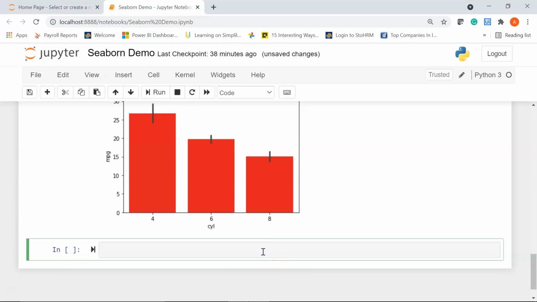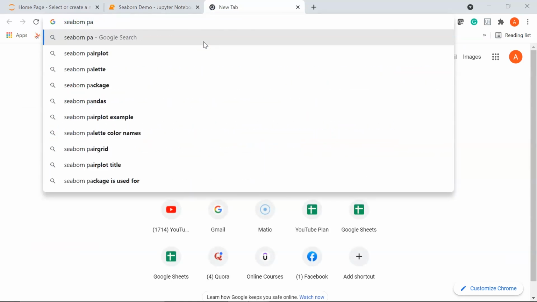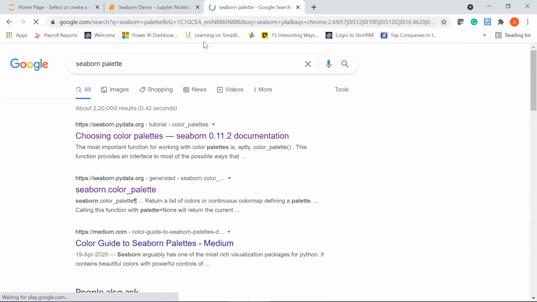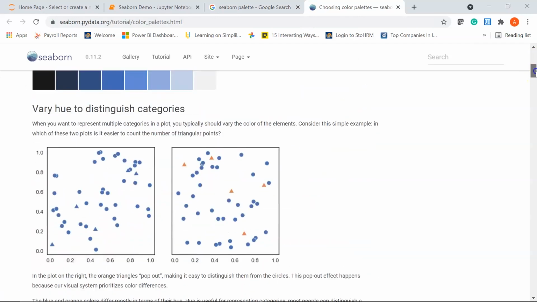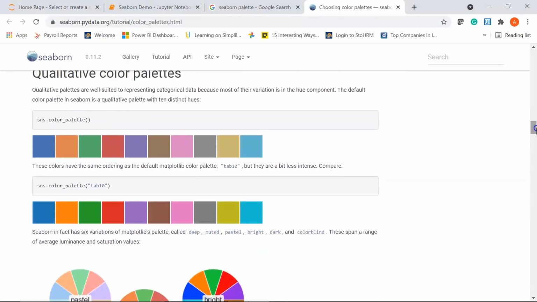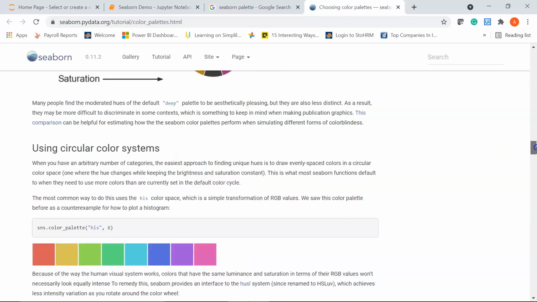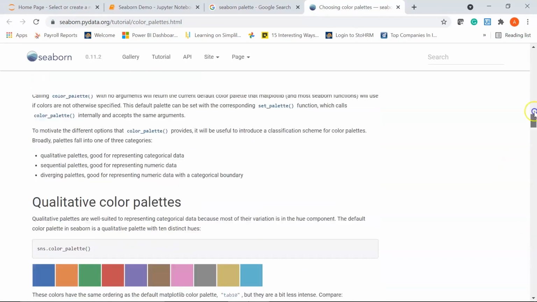Alright. Now the Seaborn library also has the palette argument, which you can use to give different colors to the bars. So if you go to Google and search for Seaborn palette, you have a nice link here. Here you have the different palettes provided by Seaborn. You can see here sns.color_palette, and these are the names of the palettes. You can use whichever palette you want.